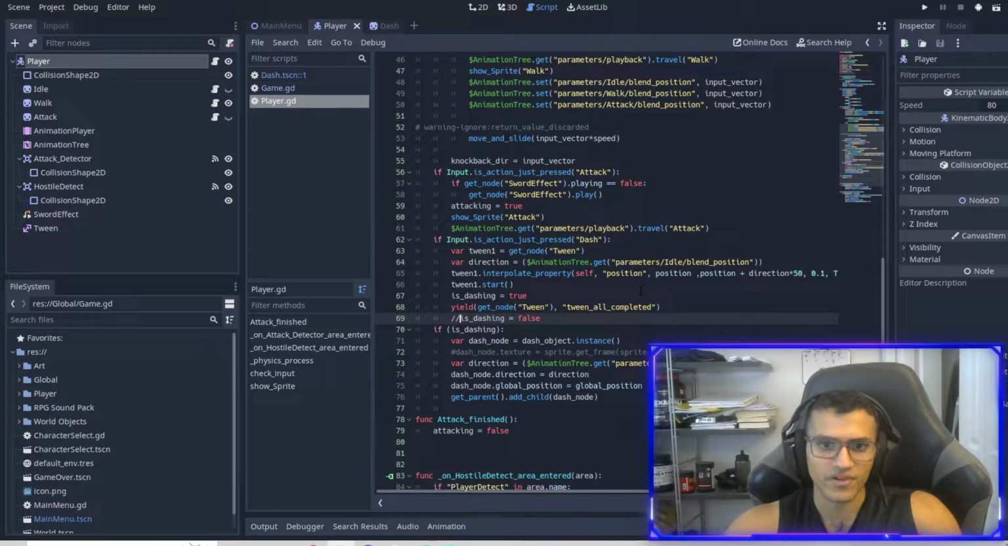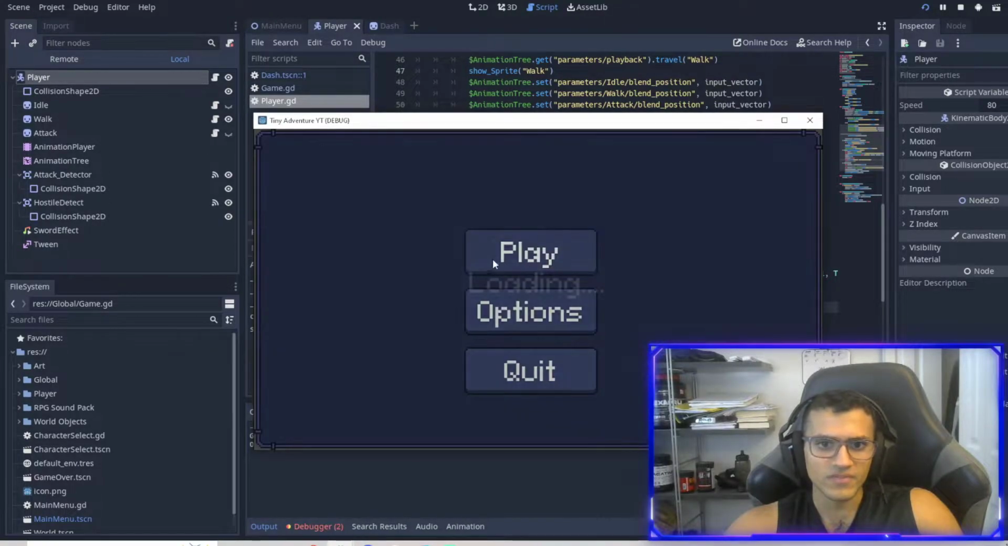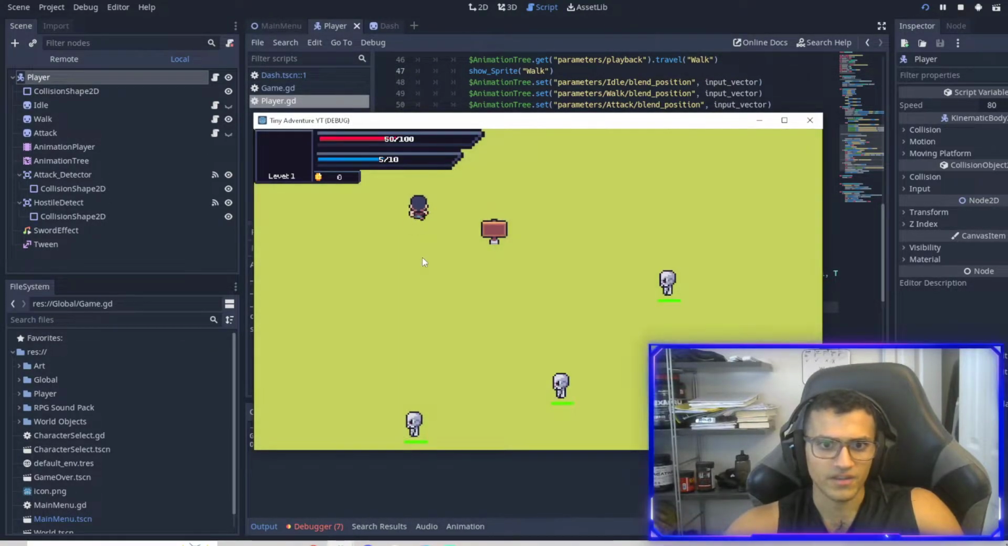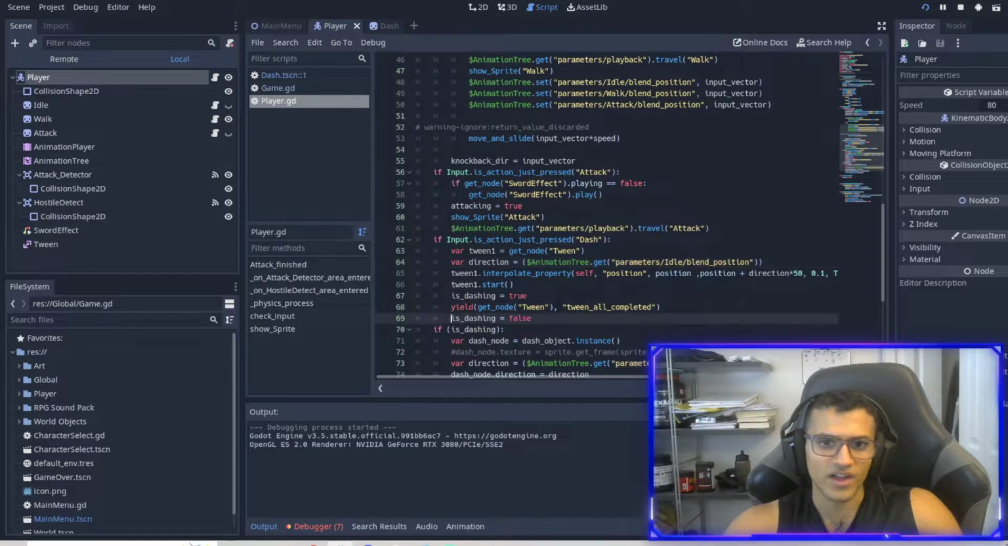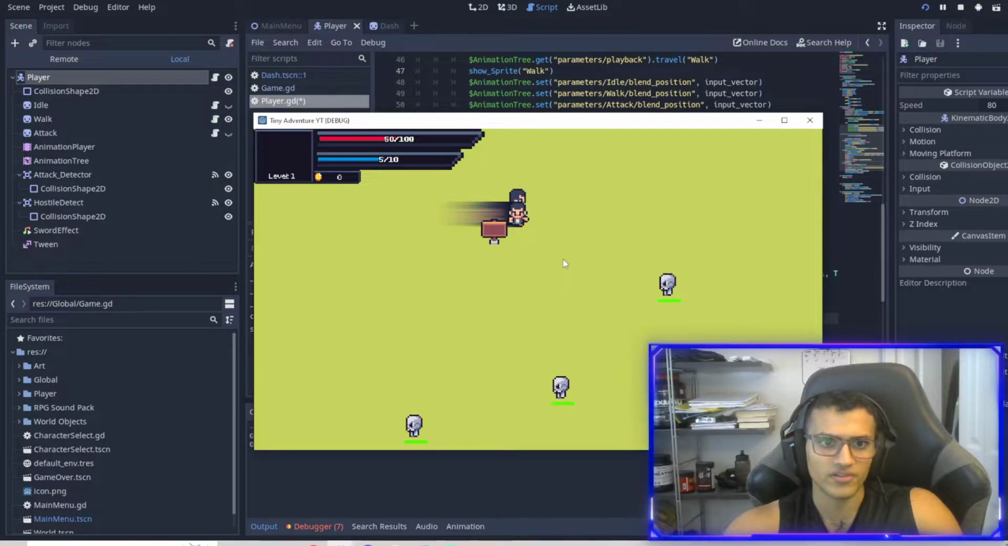So let's see what happens if I don't have that. If I dash, it's just going to constantly be making that dash effect. So that's why I want to make sure dashing is false after. Let's go back, save that, and click it again, and it'll set it to false. There we go. So now we have a full dashing effect.